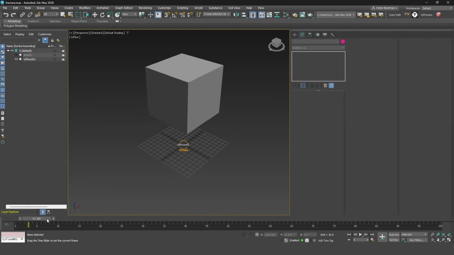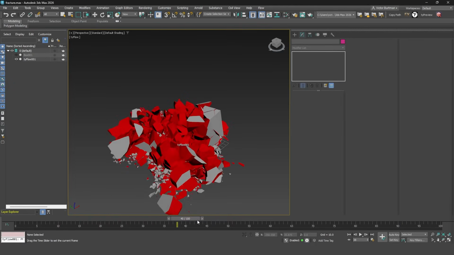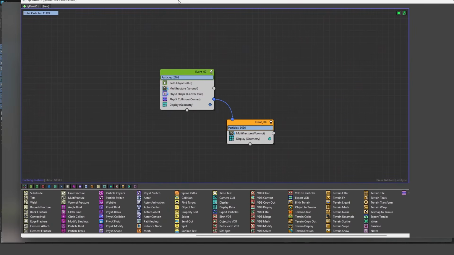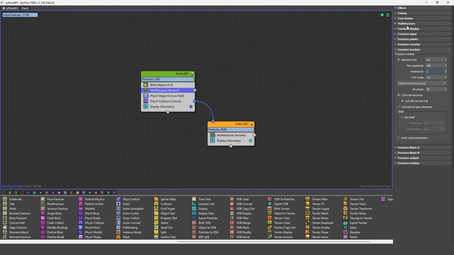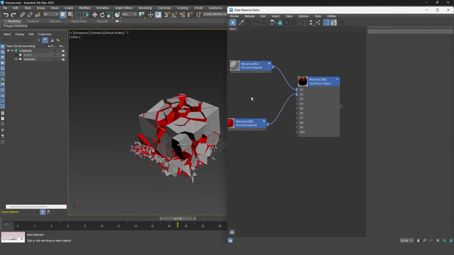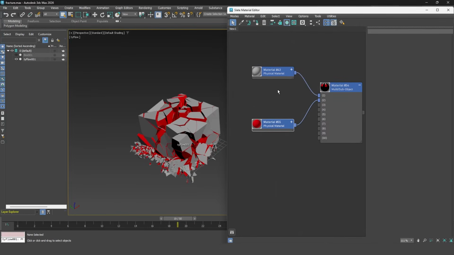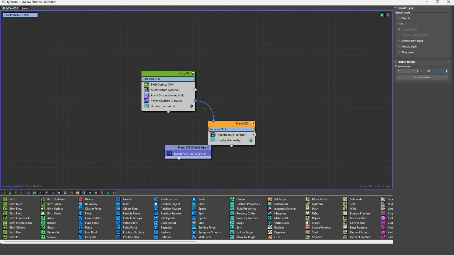Now let's look at how to export a simulation with multiple material IDs. In this example, the external faces have a material ID of 1, while the inner faces have a material ID of 2. This setup allows us to assign two different shaders in Max using a multi-sub object material. Unfortunately, Maya doesn't support multi-sub materials.